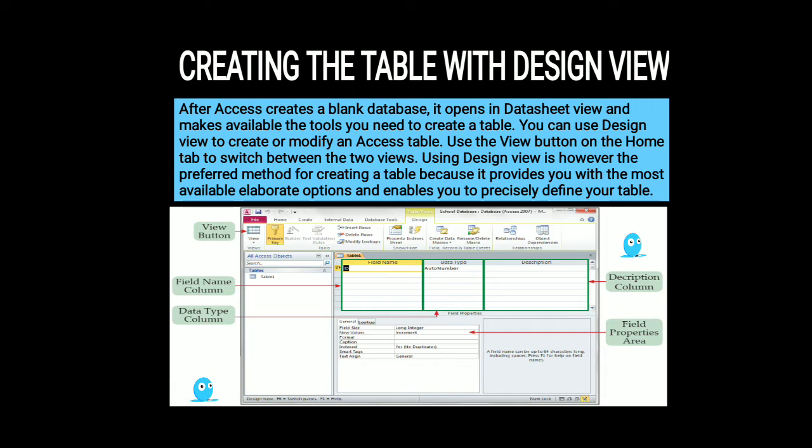And there are two views in Access. That is, design view, which is used to define the fields, data types and description of the field. And datasheet view, which is used to add, edit, delete or view records. Now in this video I will explore the topic of creating the table with design view.